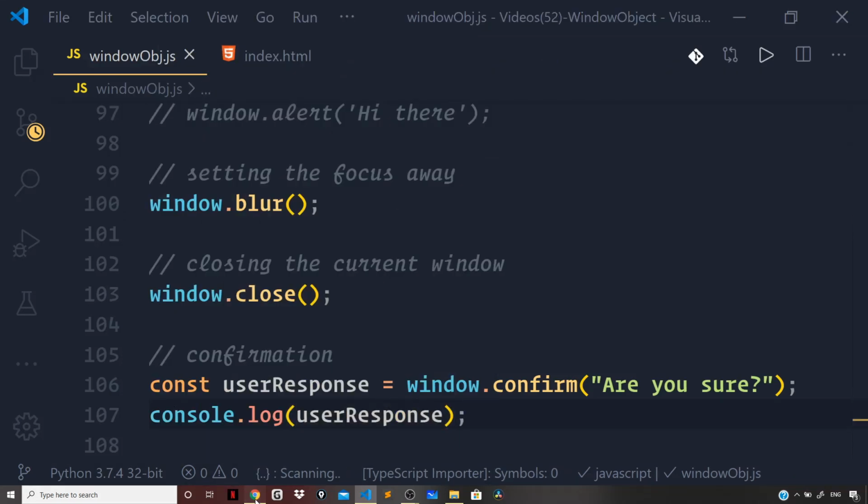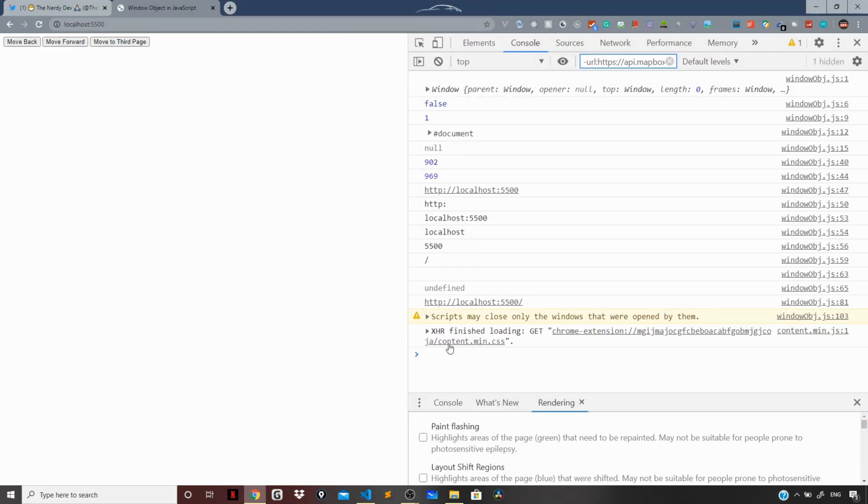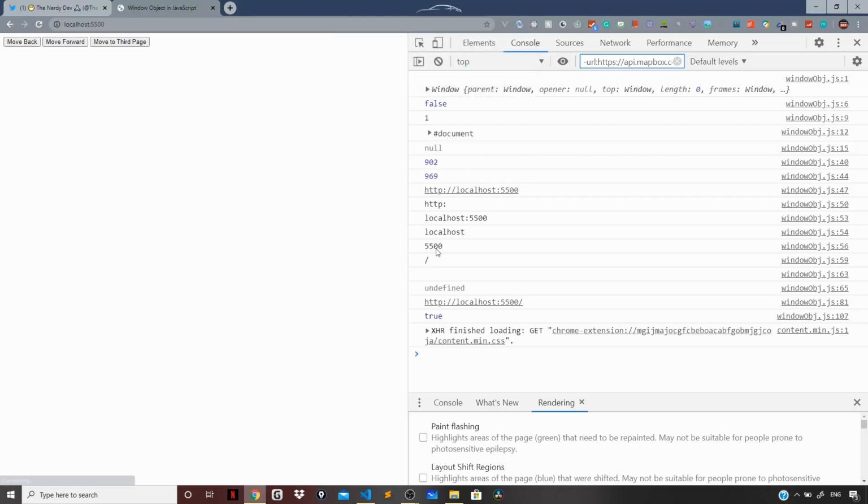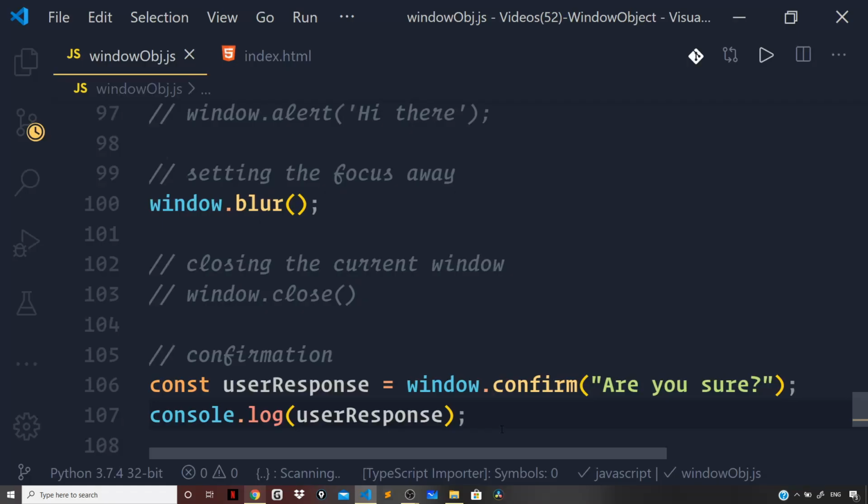Go back to the browser, click on OK. You can see that our script is closed, so it is not working. If I comment this out and I say OK, you can see now we are getting true. So this returns true or false depending on the user confirmation. If the user clicks on cancel, it will return false.